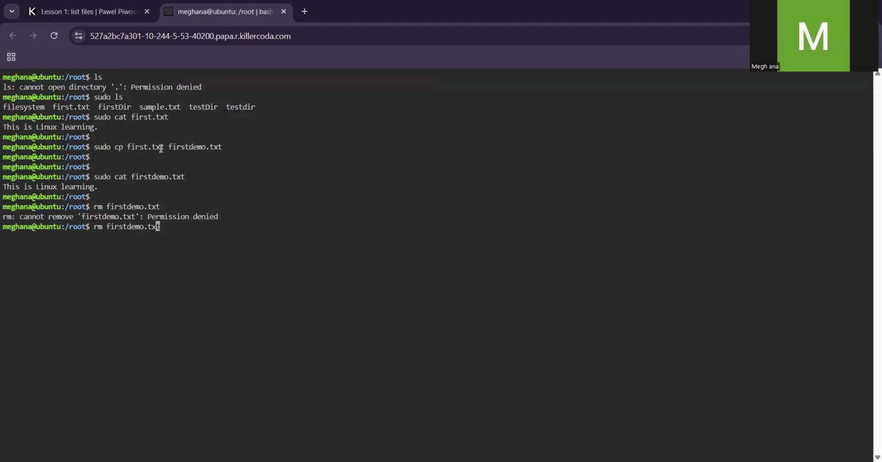sudo. Okay, as I mentioned earlier, now I'm in root. So there is a directory called home, a subdirectory called home. And inside the home, there will be a default folder that will be created for the user. So let me try cding into that home directory.